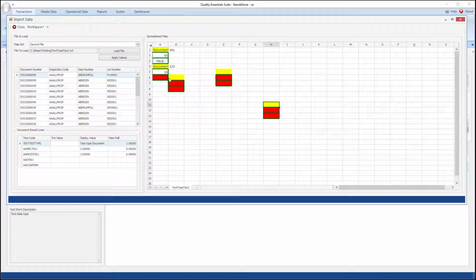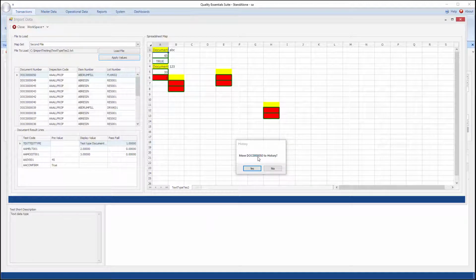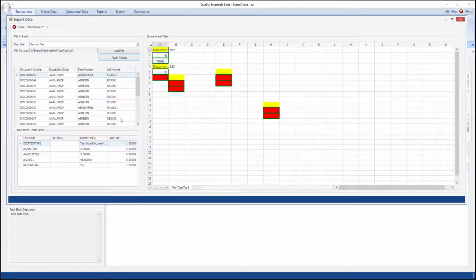At the time of recording this video, this functionality had not been implemented. By the time you download and install the code, we'll have this working. So I'm just going to click on document ABC, 45 and true, and I apply the values. It asks me if I want to move to history, and I say yes, and then it processes those values. So that's our map set functionality.